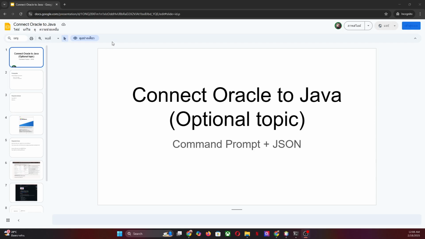Welcome to the optional topic of the Oracle DBMS. This is the topic that is going to teach you how to connect Oracle to Java. Okay, let's start now with the prerequisites.